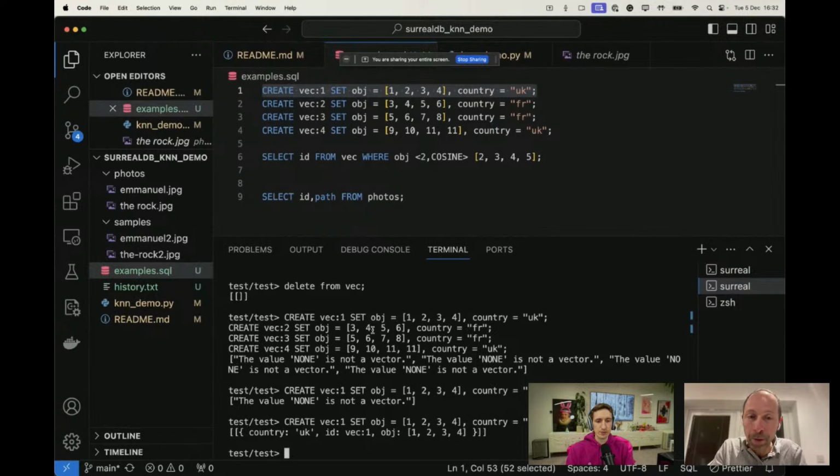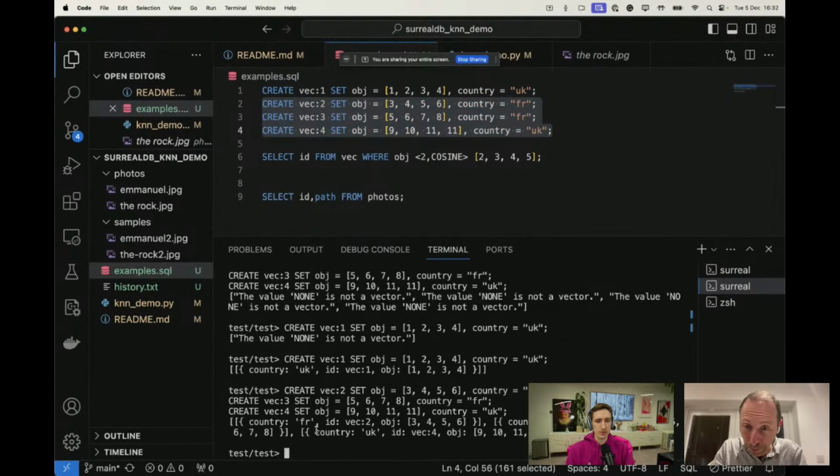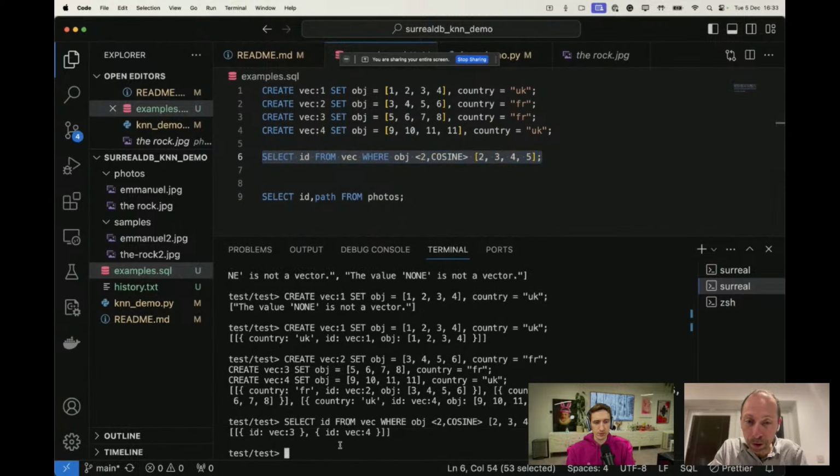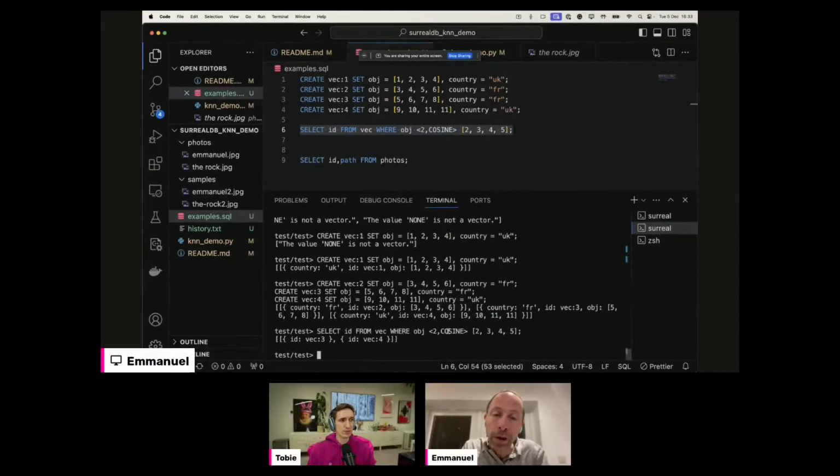So I'm just creating 4 records that contain a vector called object and a country, and so I can make my KNN search here. I'm going to find the closest vector using the cosine similarity this way.